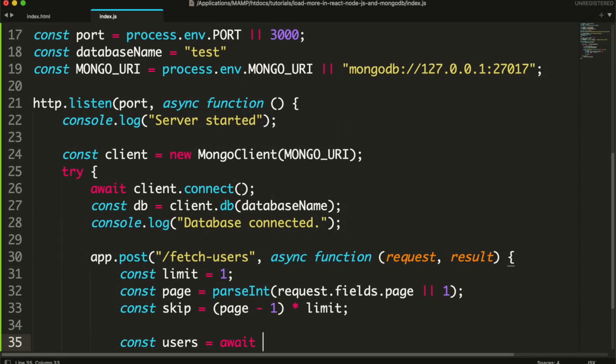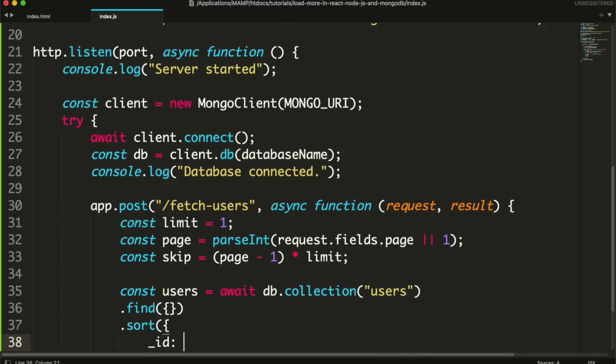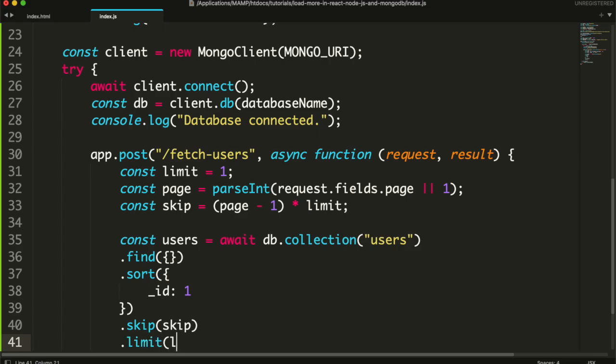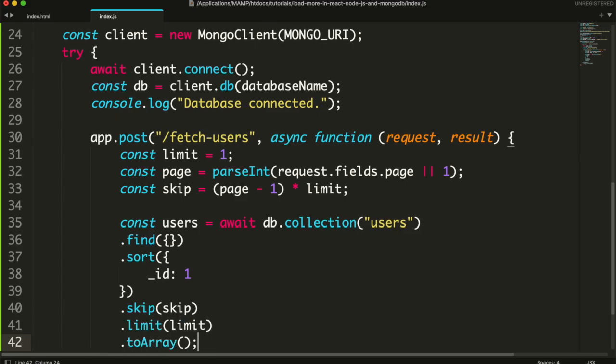Then we will fetch the records from database. We are not using any filters. We are sorting the data in descending order. Then we will use skip and limit functions and return the dataset as array.